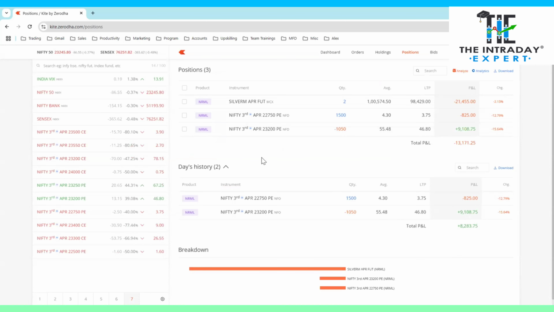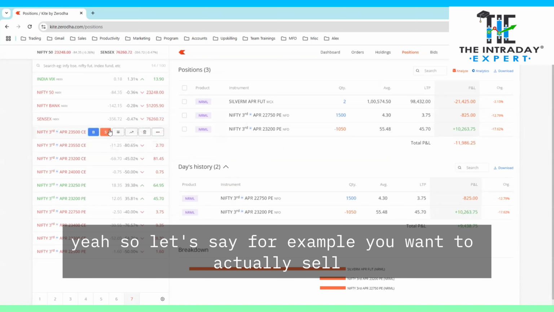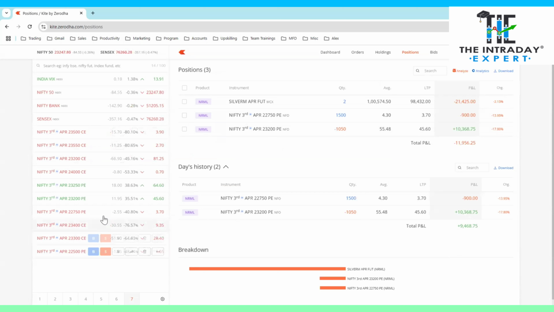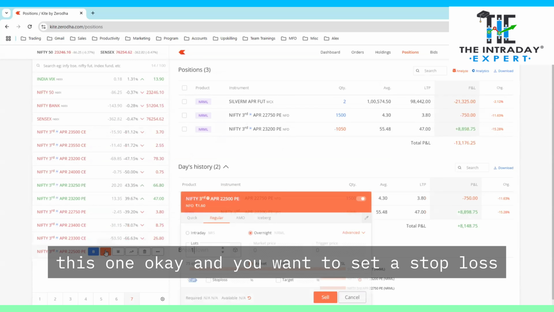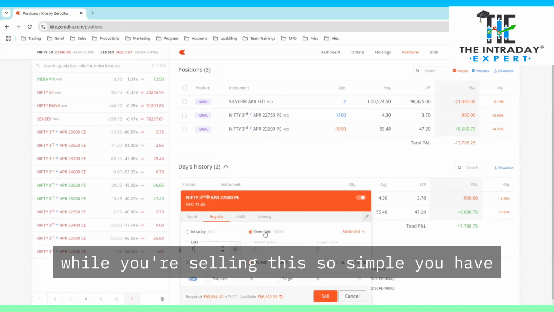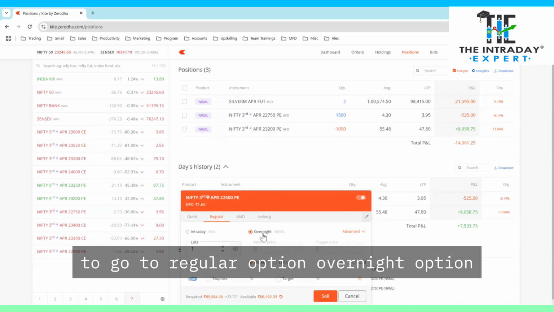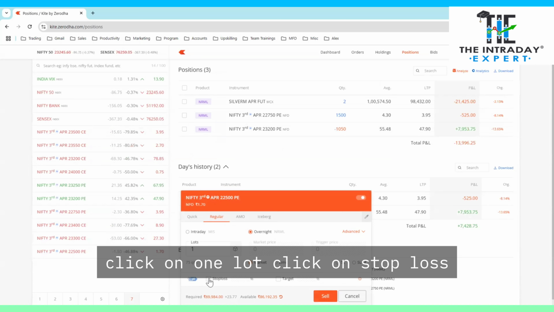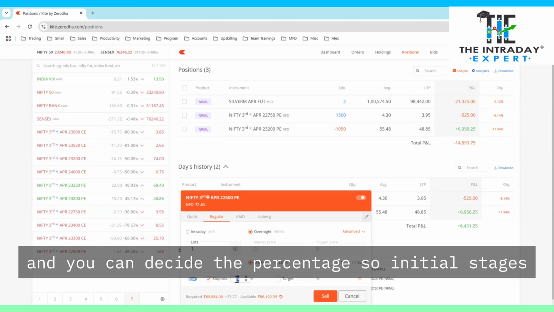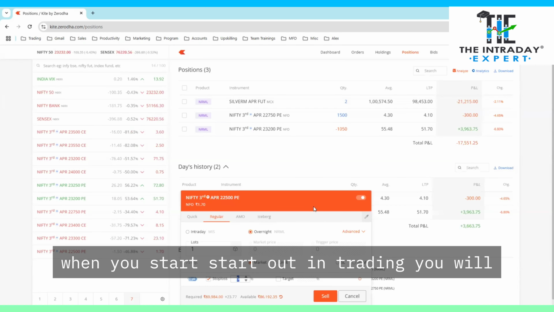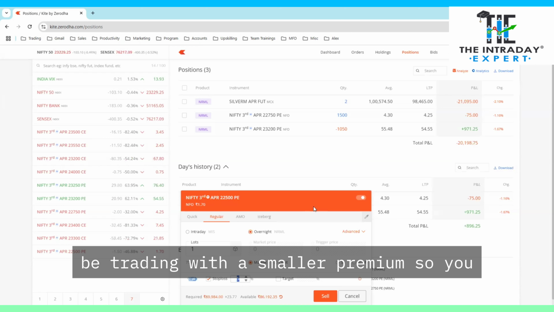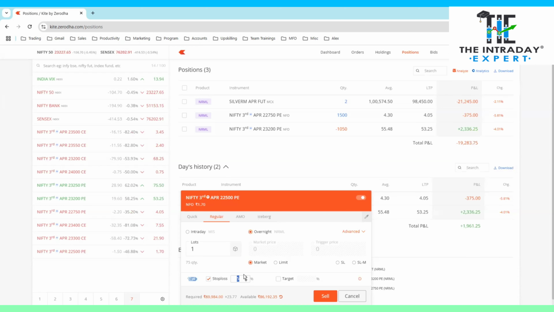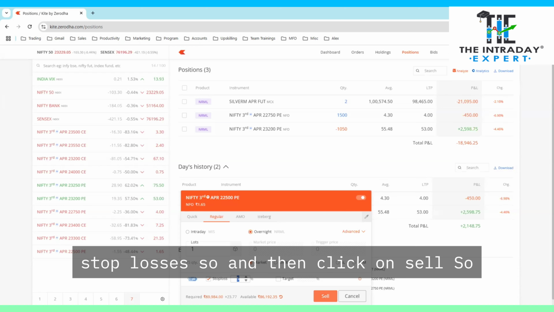Now let's say, for example, you want to sell this one, and you want to set a stop loss while you're selling it. Simple, you have to go to regular option, overnight option, click on one lot, click on stop loss, and you can decide the percentage. In the initial stages, when you start out in trading, you will be trading with smaller premiums, so you can go with 100% stop losses. And then click on sell.